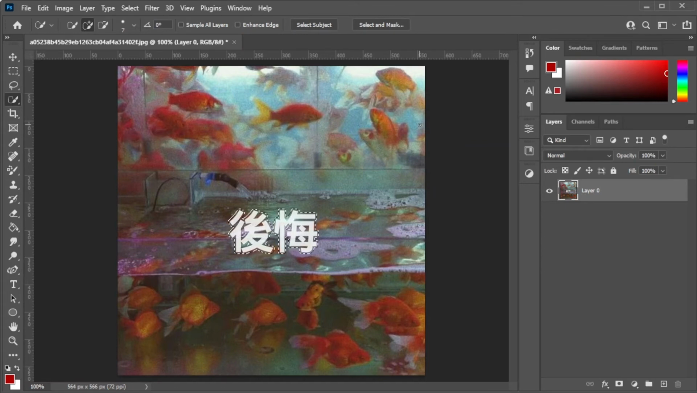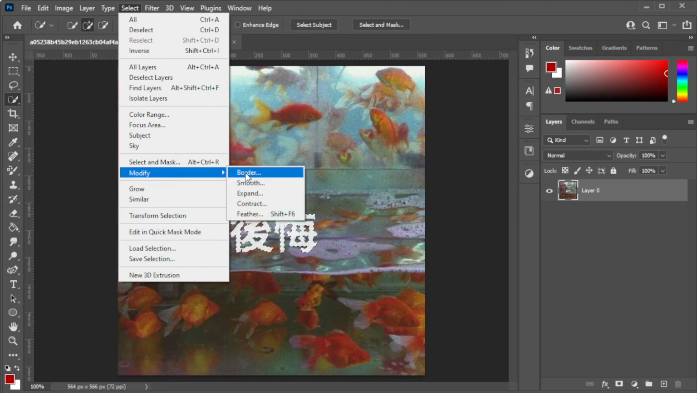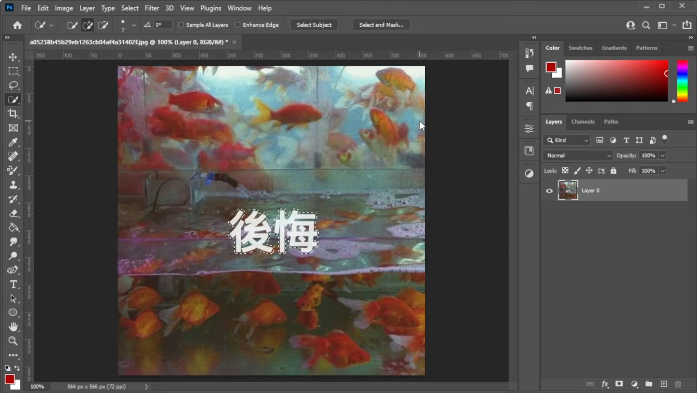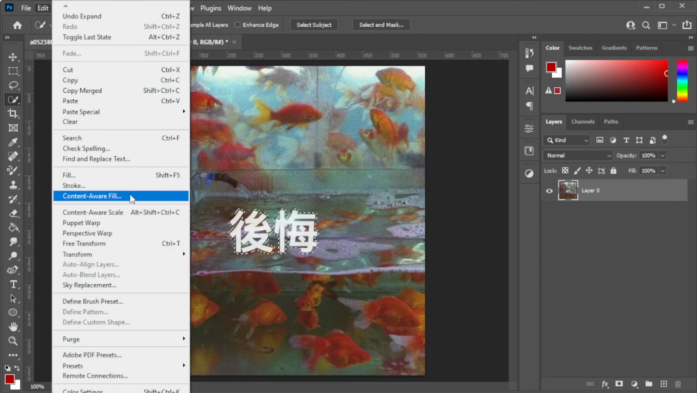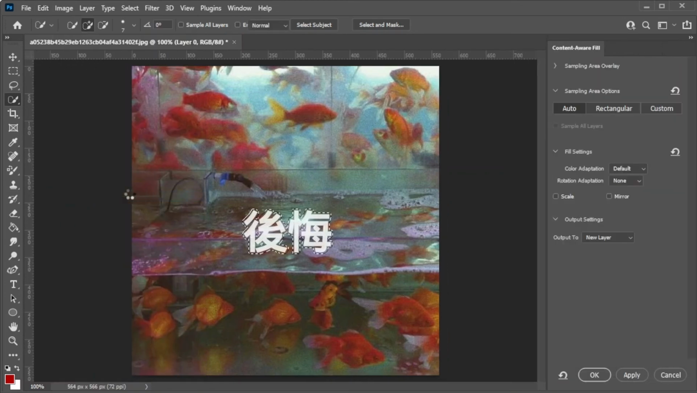If you would like to change the value after applying the expansion, simply hit Ctrl Z on your keyboard and repeat the previous step once again until you're satisfied with the amount of pixel expansion. Now, in the toolbar, click on the Edit tab and select Content Aware Fill. Now, the text is removed.